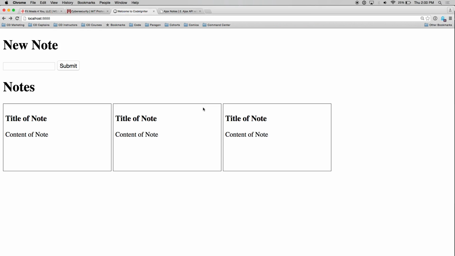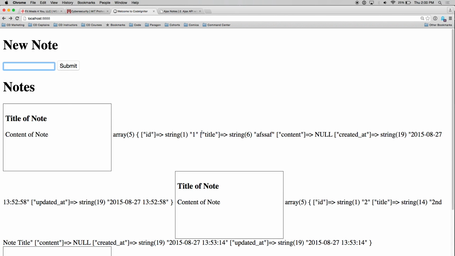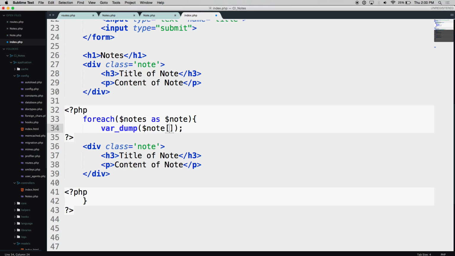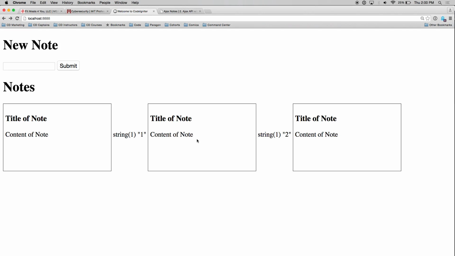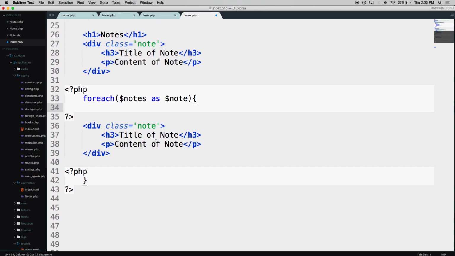Let's var dump note to see what's inside of note. Note has an associative array. Note has another associative array. So note is an associative array. So note of ID, I should get the ID. Let's try it. Note of the ID key should give me the IDs. There it is. 1, 2. Makes sense? So we should never guess on this stuff and guess on why it's not working. We should just var dump as we go. Essentially, is my point here.